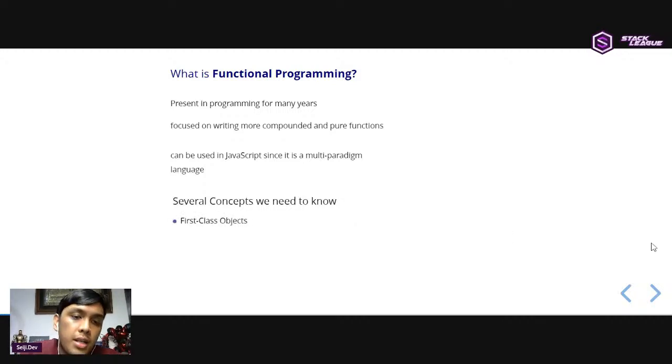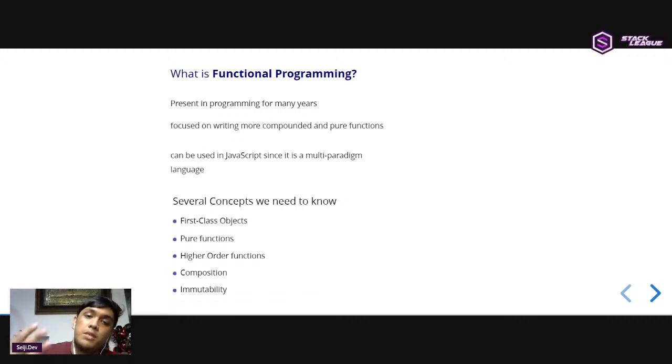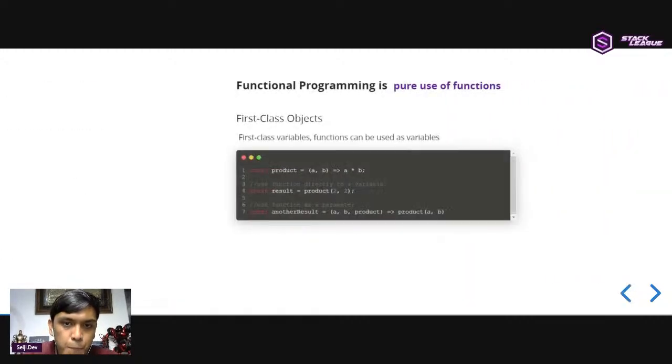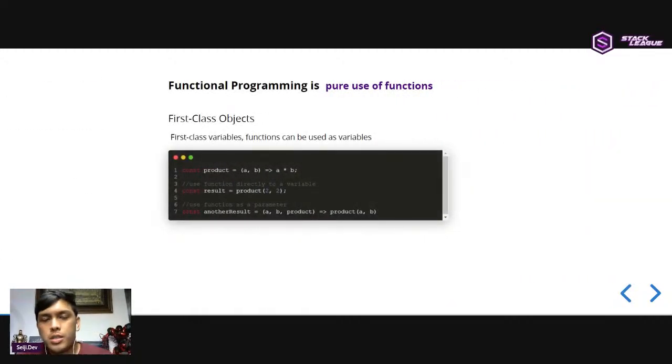First class objects, pure functions, higher order functions, composition, and immutability. These are the concepts we usually use in functional programming. First is the first class object. What do we mean by first class object? Based on my description, with first class variables, functions can be used as variables. In simple terms, whatever the behavior of variables is, functions can actually do it.